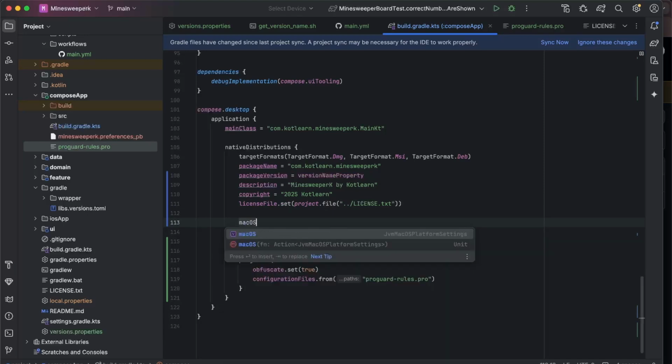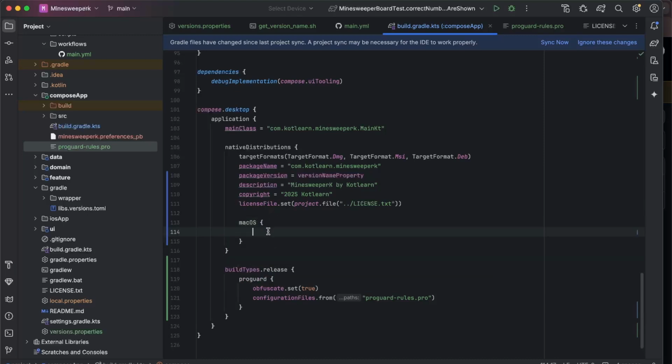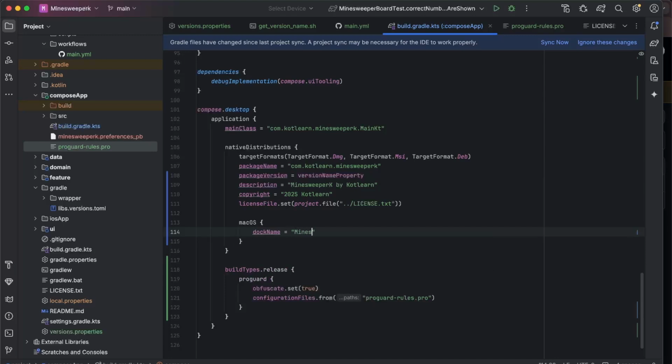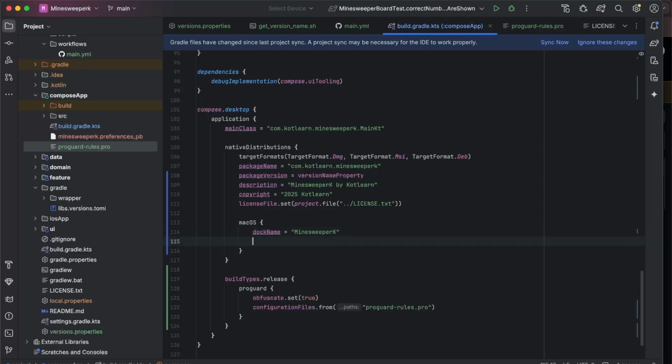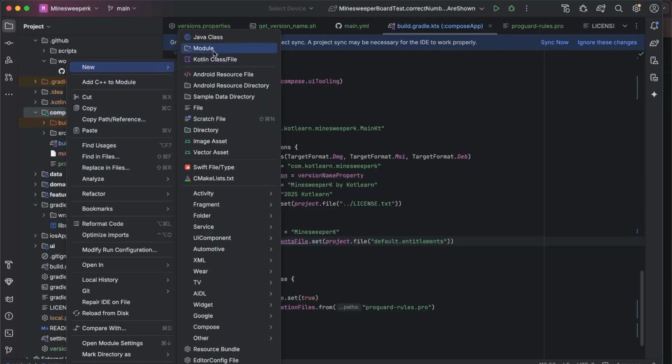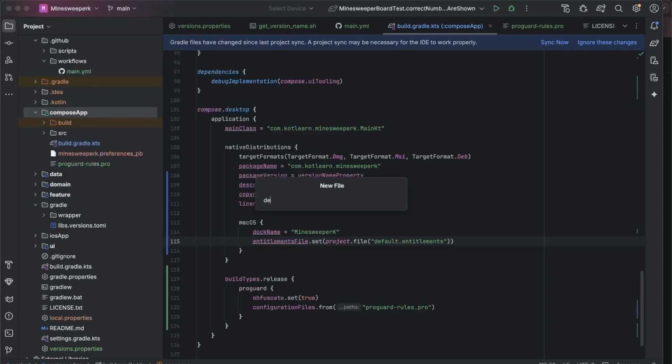And lastly, we'll just add some settings for specifically the macOS version. So we can do that within native distributions using the macOS function. So this will take a block, and in here we're just going to set a doc name. So just the name of how it will show in the doc, and we need to add an entitlements file. So here we'll just set it to project.file default.entitlements. Now what's inside here will probably differ on your project. I'll just create the file to start with.